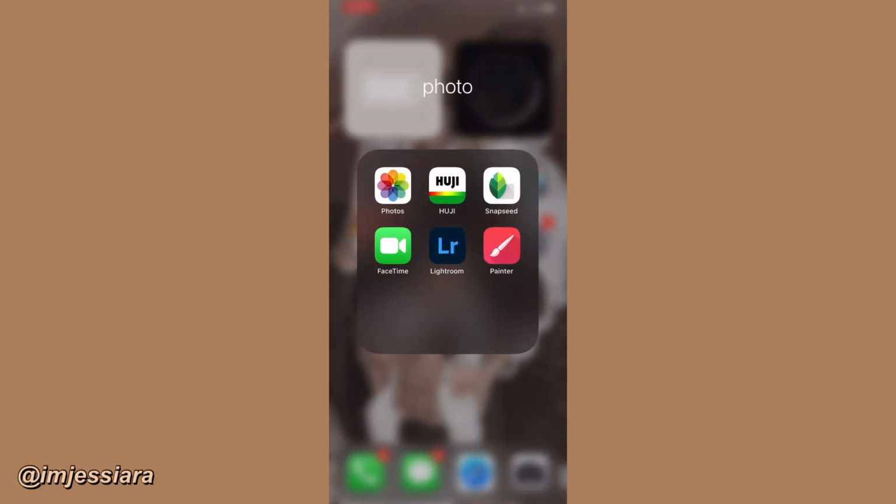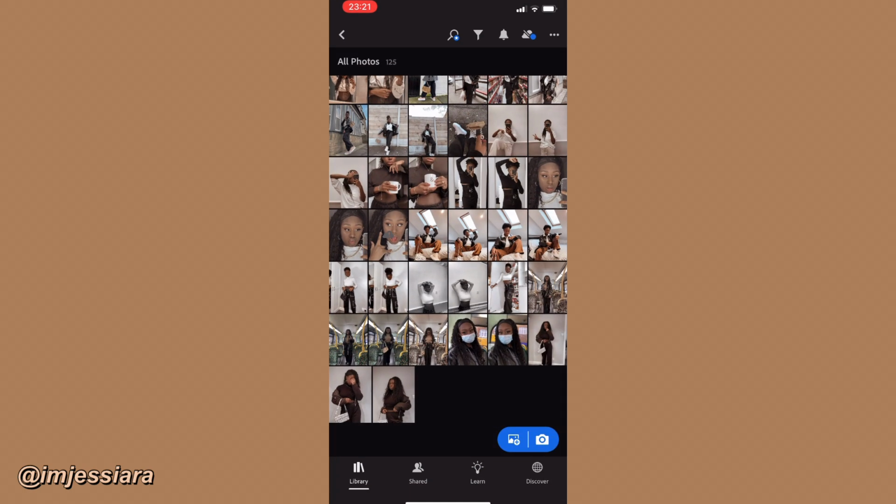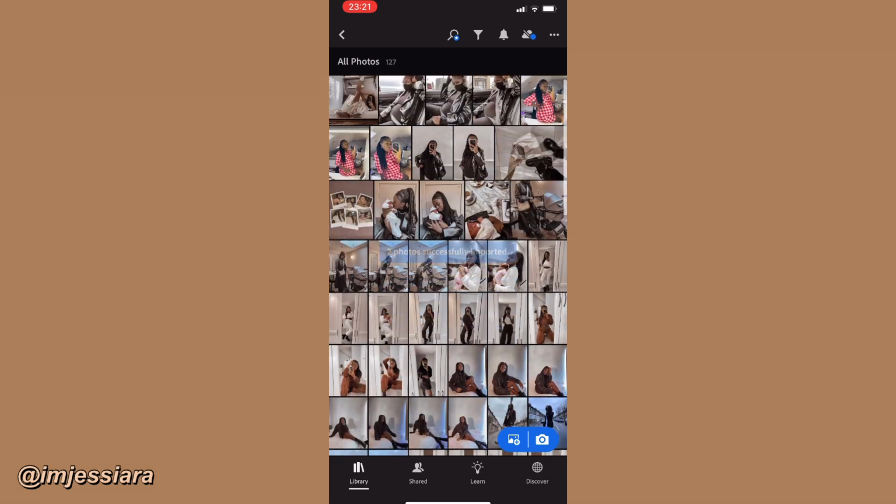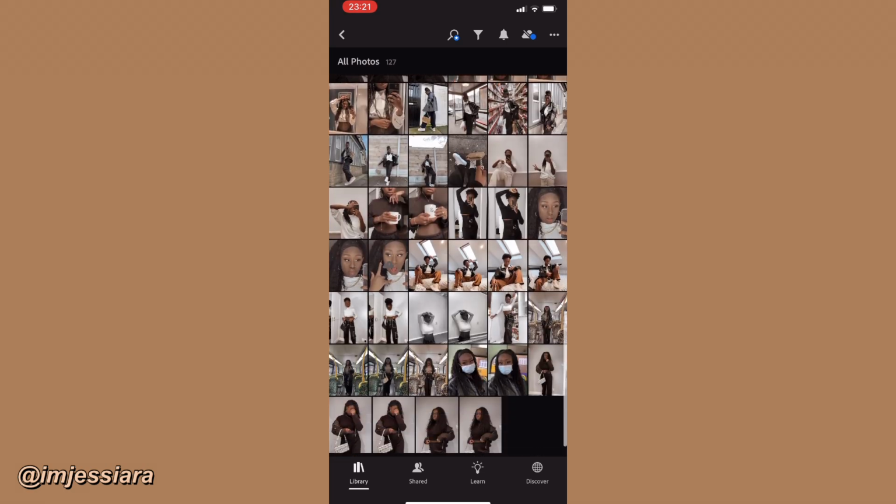So the app that I use to edit my photos is Lightroom. I've used a bunch of others and I don't like them as much as Lightroom, so I highly recommend you use Lightroom to edit your Instagram photos in.